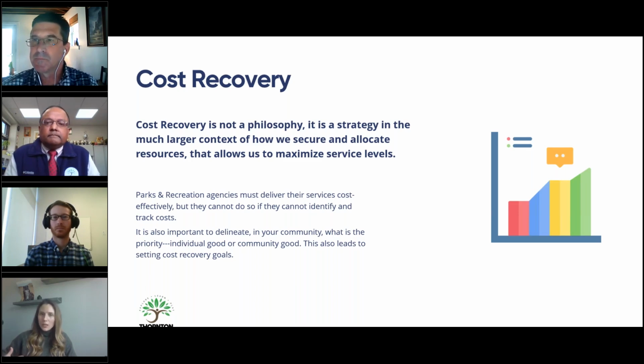I also mentioned in the beginning that we've worked with 30 agencies so far this year, and one of the agencies we've worked with is Seve from Thornton. So I'm going to let him speak a little bit more about not just cost recovery as a tool, but as a philosophy and as a strategy, and how he's implemented it and how it's changed his agency.